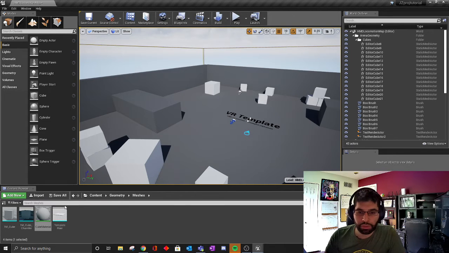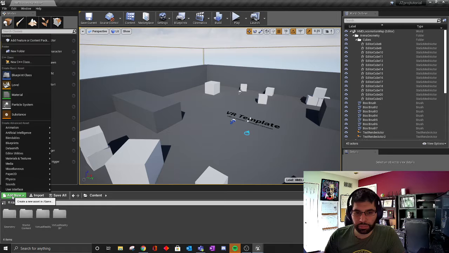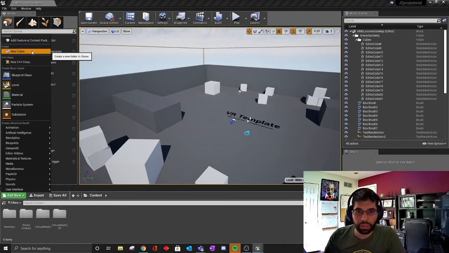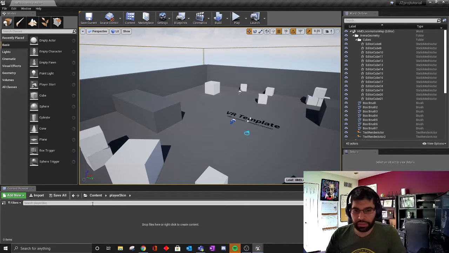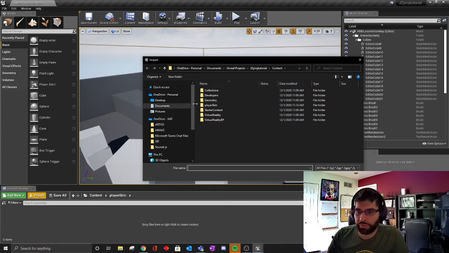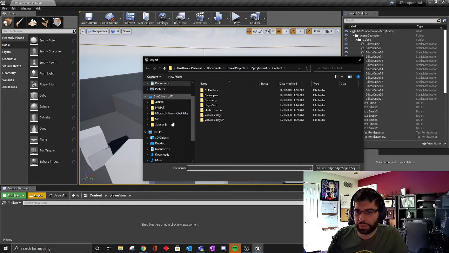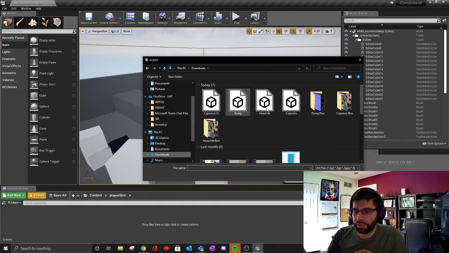But anyways, we're going to go ahead and create a new folder and hopefully try to load our guy. We're going to call this player skin, maybe perhaps. All right, I'm going to add that in there. We're going to import this. I do have it in downloads. As you can see, you start seeing different particular formats, and it downloads in this format for you.